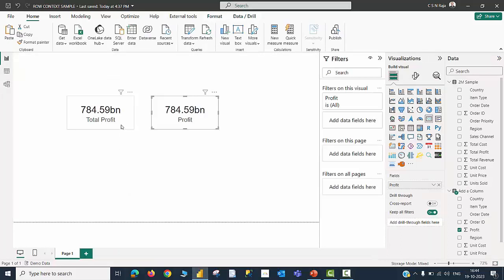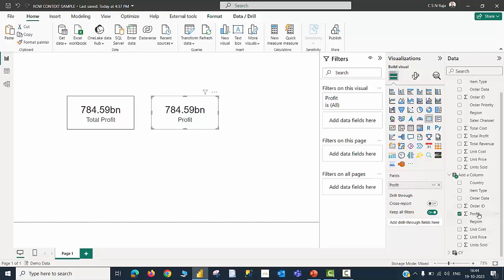Let me create a card visual and call the value from the old 2M sample table total profit column. I could see a value here, 784.59 billion. In another card visual, I am calling the data from the profit column, which is a calculated column, and the calculation is happening in the underlying source, that is the SQL Server, in the view component. So I'm pulling the value from a new table called add a column from the profit column, and I can see the same value appearing here.